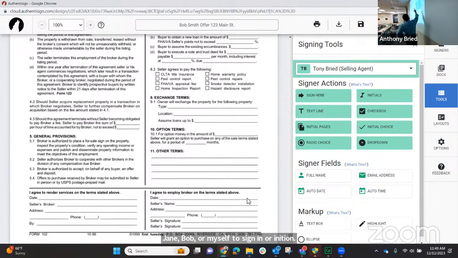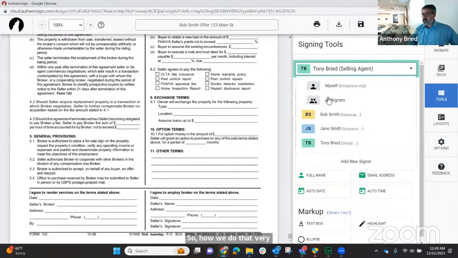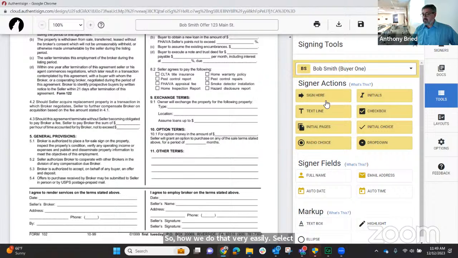Here are the tools. At the top, the current signer I'm editing, and now under the actions, I can drag and drop initials, signatures, or whatever onto this form. So how do we do that? Very easily. Select the signer, find their task, click and hold, drag it, place it where it needs to go.